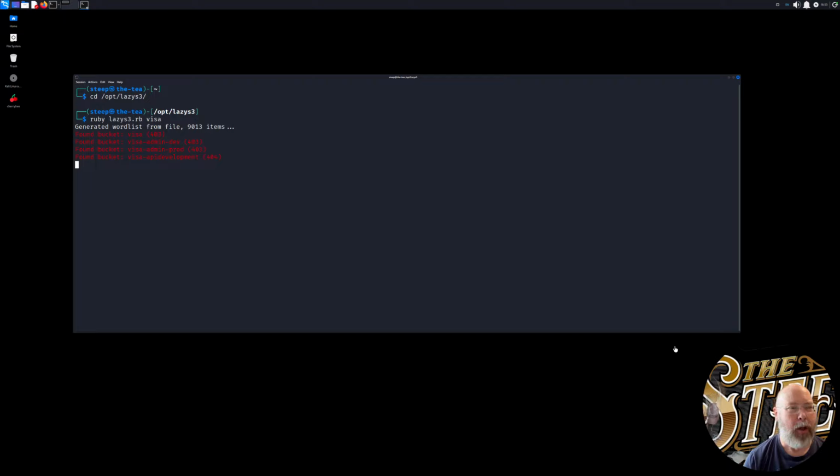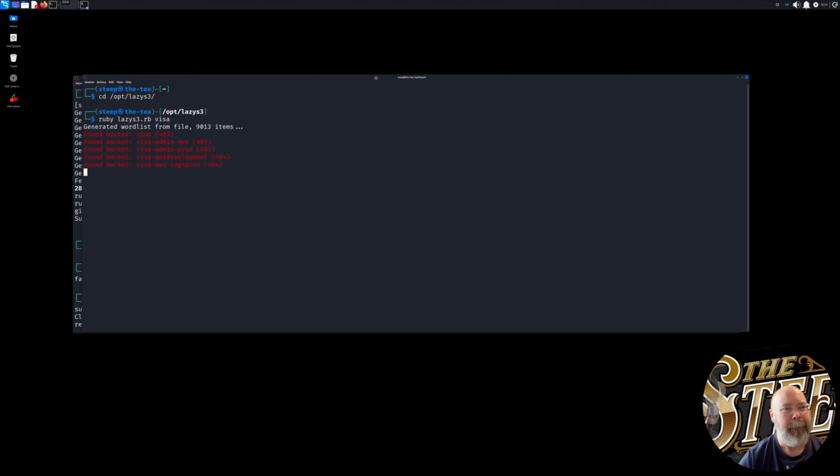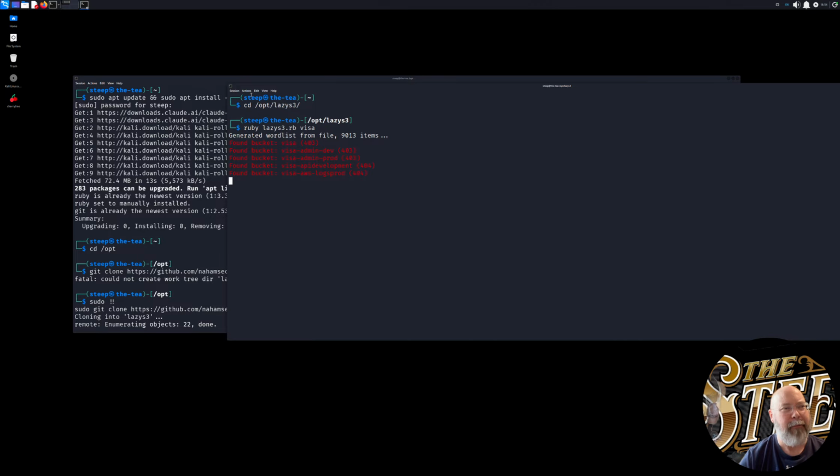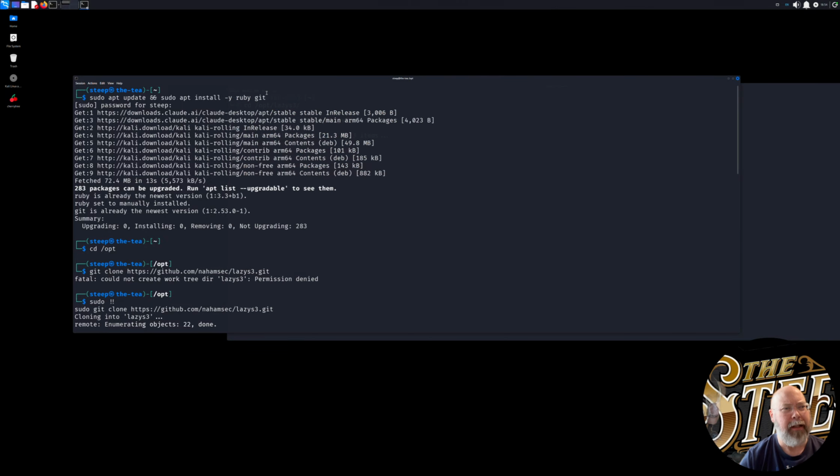So all in all, as you can see here, it's coming through and combining the search term, in this case the Visa search term, with actual word list files. And as you can see there, it's 9,013, I think it is. Yeah, 9,013 items that it's going to go through. So this process will take a little bit to complete. While it's cooking in the background, let me switch over here, and that way you can see what the setup for Lazy S3 is.